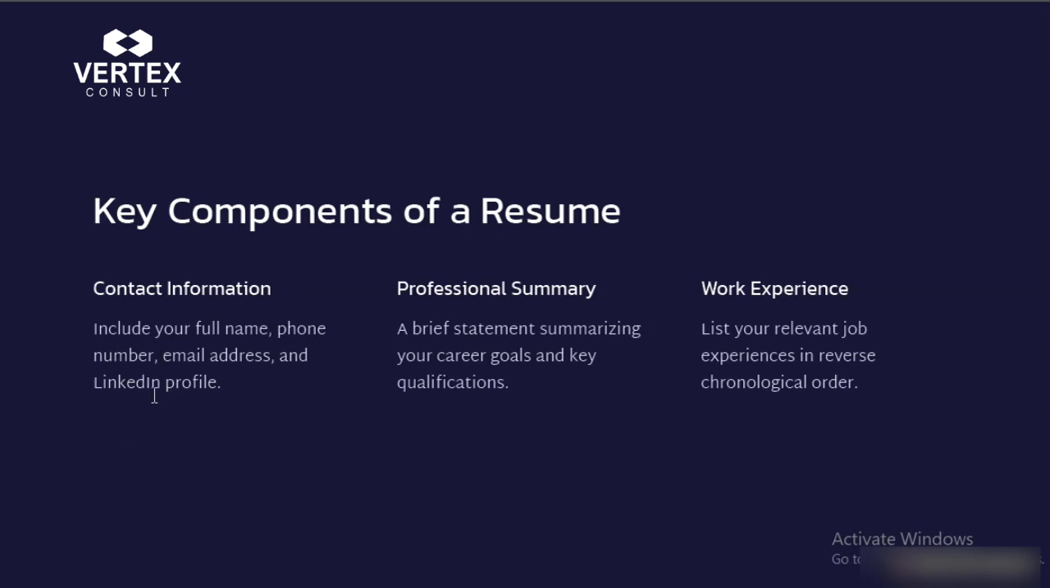And if you do not have a LinkedIn profile, come on, just go ahead and create one. It is just like creating a Facebook account as well. Just create it and optimize it.